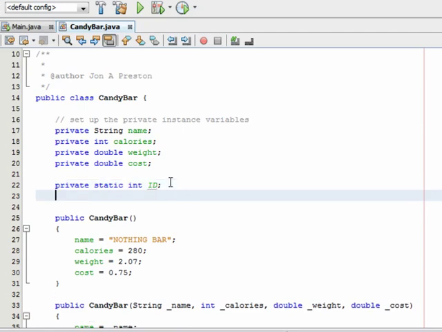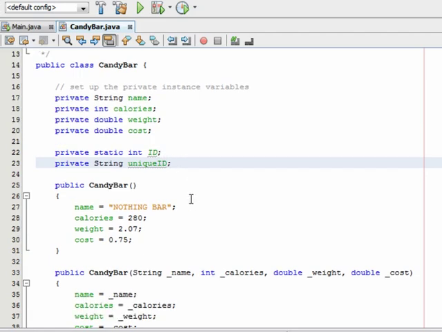Okay? In addition to the static or shared ID, I want to add an instance variable. I'm going to call this unique ID. And this is actually going to be a string. And the reason for that is that I'm going to take the current date that this thing was born on and then append to that this unique ID. And we're going to start this ID off at 0, and we're just going to increase it. Every time I create a candy bar, we're going to make it go up by 1.